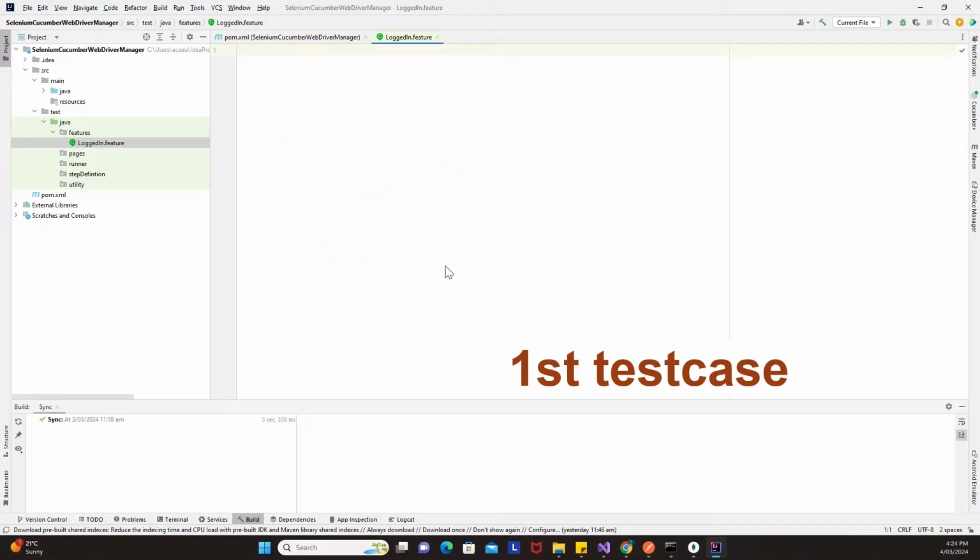As soon as I press enter, you might have noticed that login.feature was created, and there is a symbol of a cucumber. What it means is it identifies this file as a cucumber file, and that's how it gets identified. After that, we can write the given-when-then format over here.